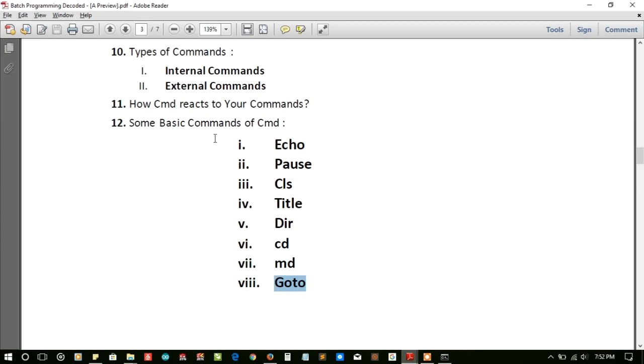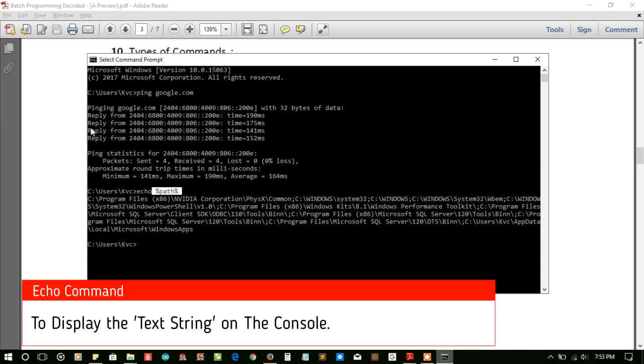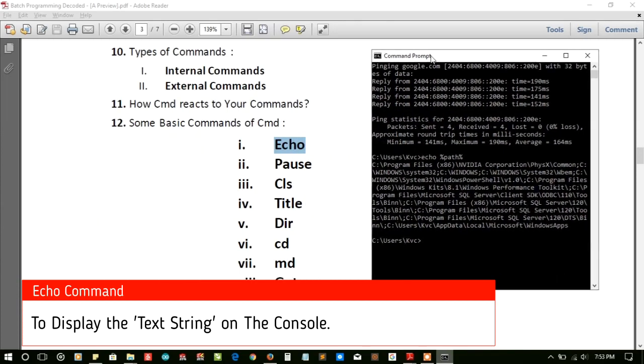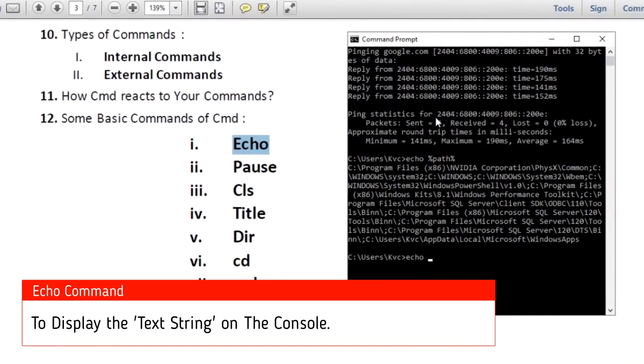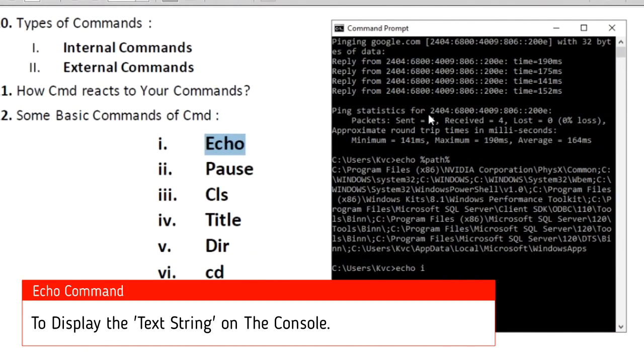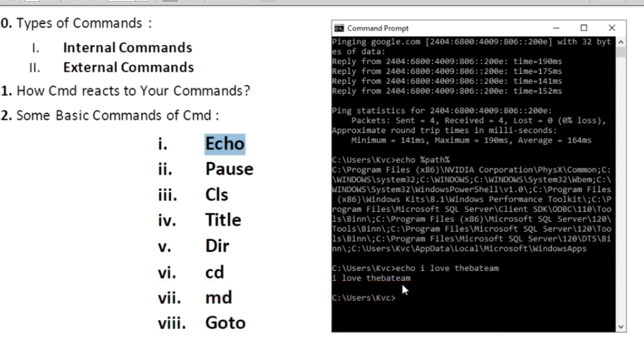So there are a few basic commands of cmd, and we have learned a few of them, just trying to go quickly over them. The echo command is just used to display a string of text on the cmd console. So let me quickly try that. Echo, I love bateam again, and it will print I love bateam.